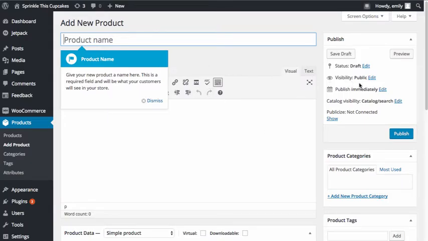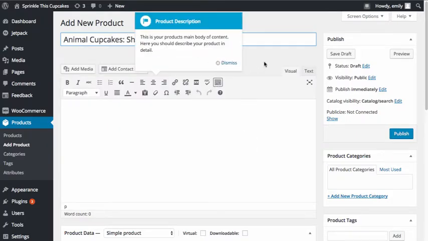The first thing I need to do is give my product a product name. This is going to be what the customers will see in the store. We're going to start off by creating some basic cupcake products. The name of my product is going to be Animal Cupcakes Sheep.